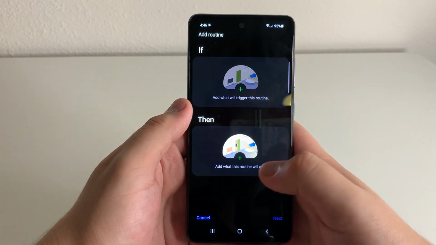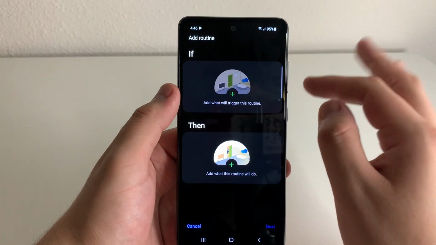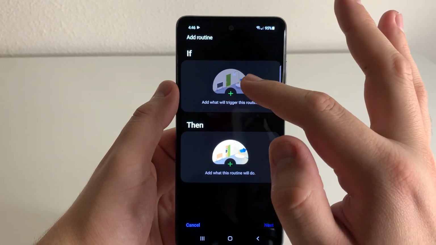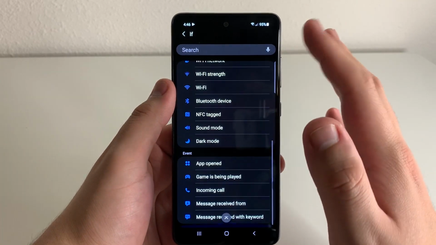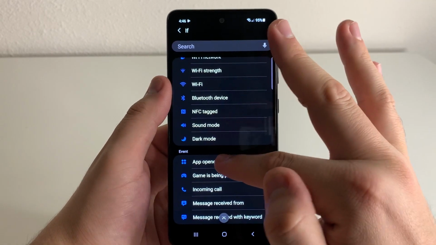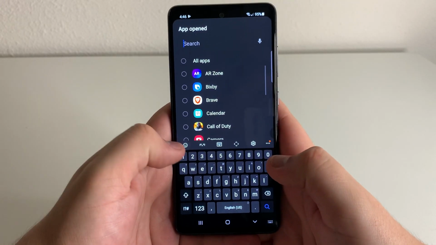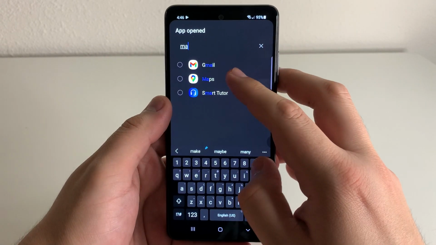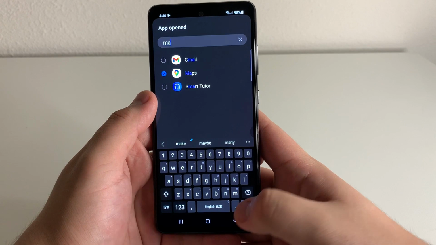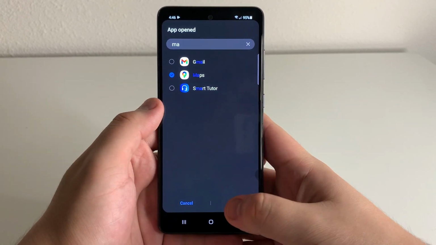Now we do have the Discover tab. That's just for learning about things, but this is a really cool feature. So first and foremost, we're just going to test this out. Going to go ahead and click if. Scroll down to our app opened right there. Then we're going to choose our applications that have locations. So we're going to choose maps right here. Go ahead and click on maps. Click search. Click done.